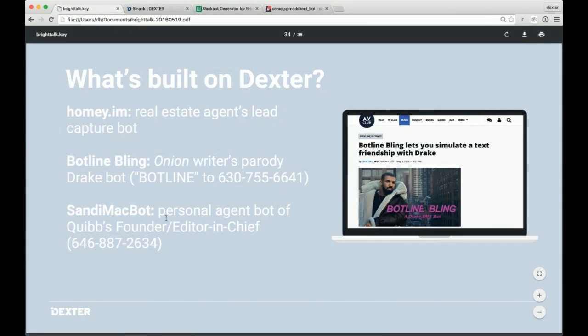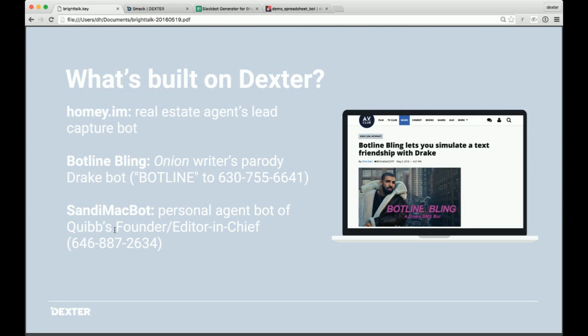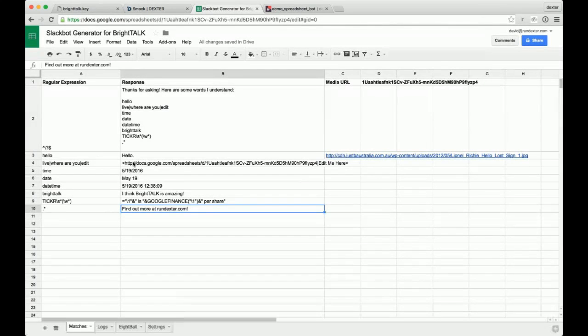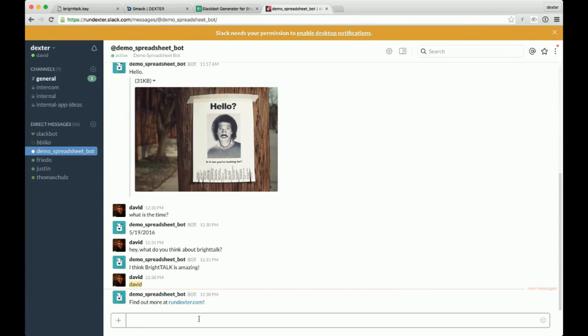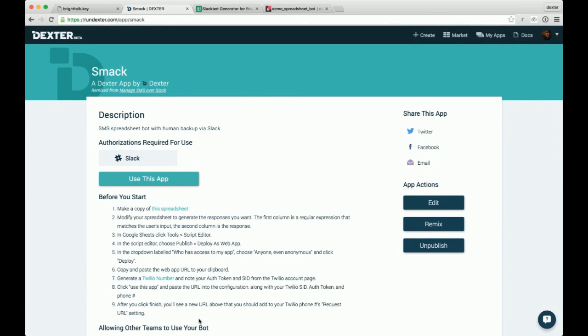So that's very similar to the Drake bot or the Sandy's bot. You're texting with your bot. Your bot is looking for canned responses from your spreadsheet, but if this bot cannot find the appropriate response in a spreadsheet, instead of giving the default response here, Smack routes this input from your user to the bot into your team Slack directly. And so somebody on your community team can then interact directly with the person who is sending your bot text. So it's a spreadsheet bot with human backup.